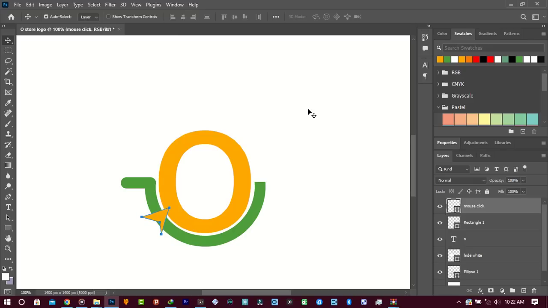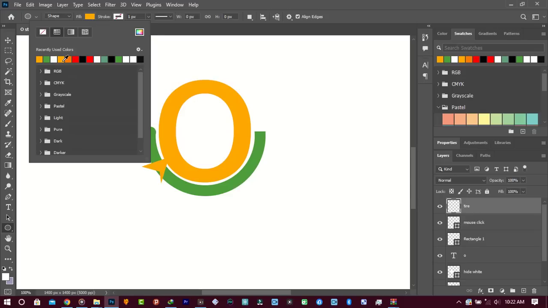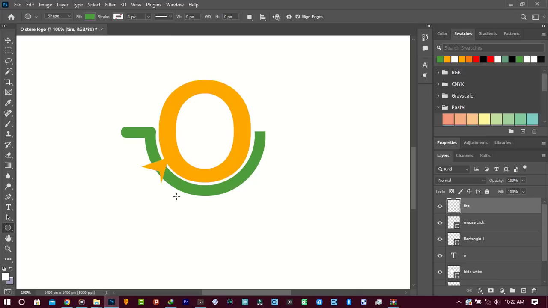Now for the tires, right click and put it on ellipse tools. We're going to be drawing tires now. Let's name this tires. That's the cart tires. Let's make this green. Alright, so draw the first one.